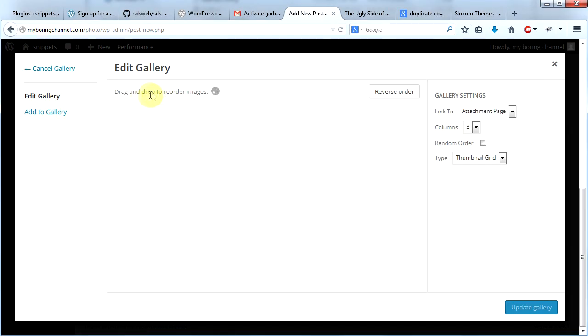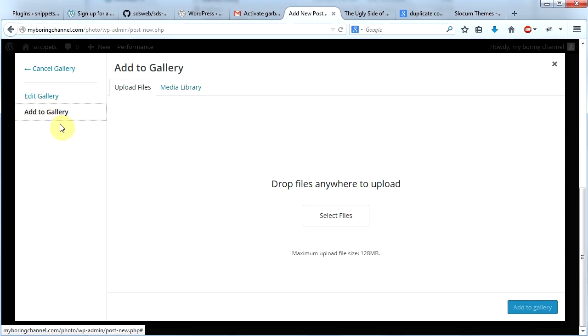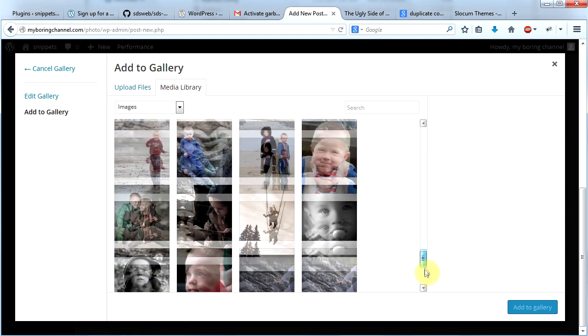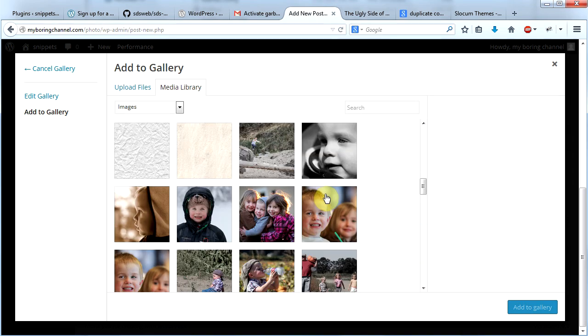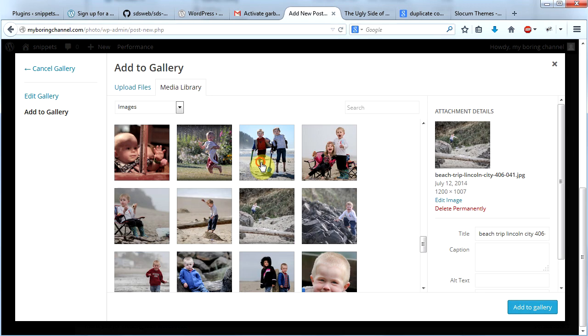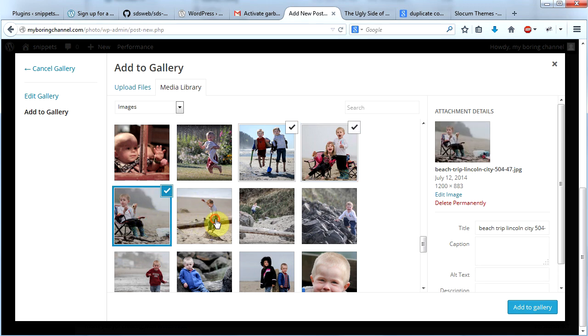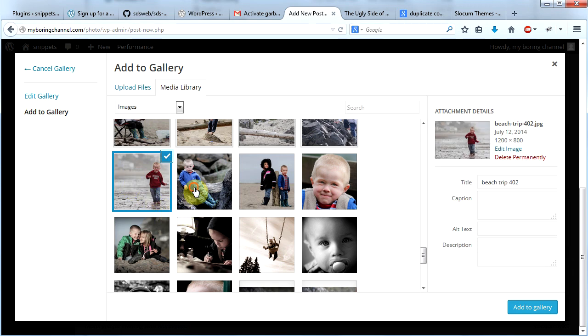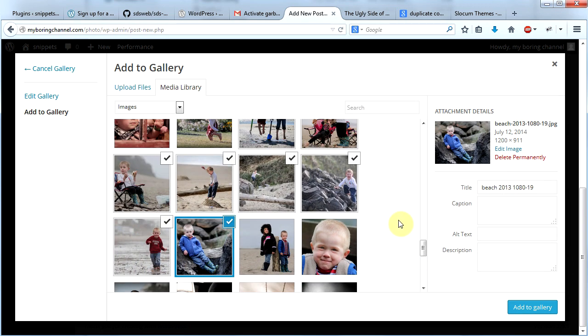Now I can either drag and drop some images, or I can add to gallery by clicking here. So I'm going to click Add to Gallery. Now I can upload files, or I can choose from my media library. I've already uploaded a bunch. So I'm going to go to Media Library, and I'm going to scroll down, and I'm going to choose some of these beach pictures. Now I'm going to have this go in columns of 3. So I'm going to choose multiples of 3. So I'm going to go 1, 2, 3, 4, 5, 6, 7, 8, 9. Okay, there are 9 beach pictures I like.